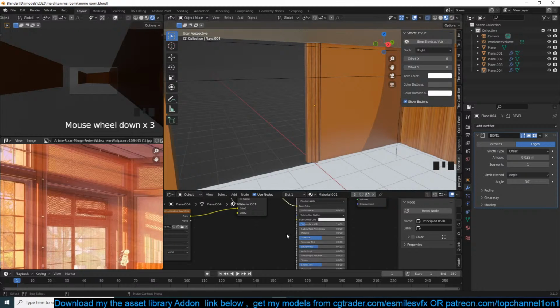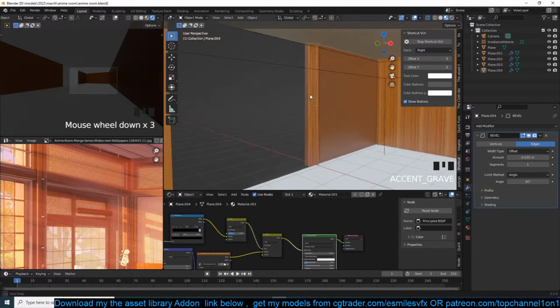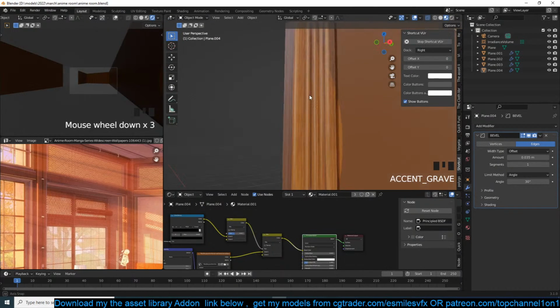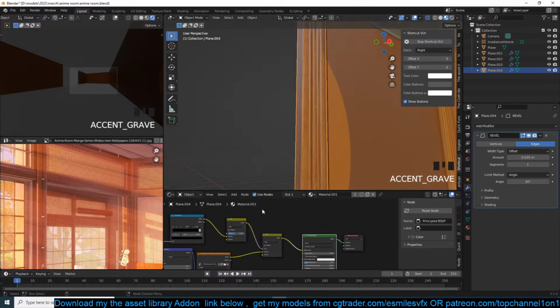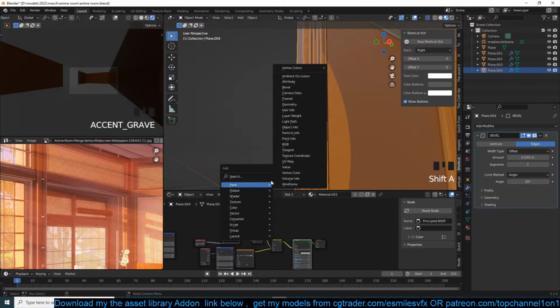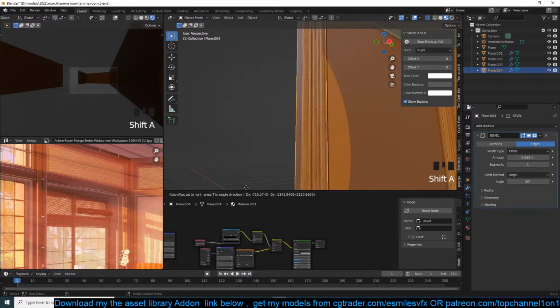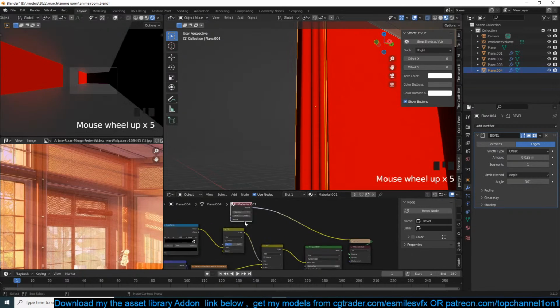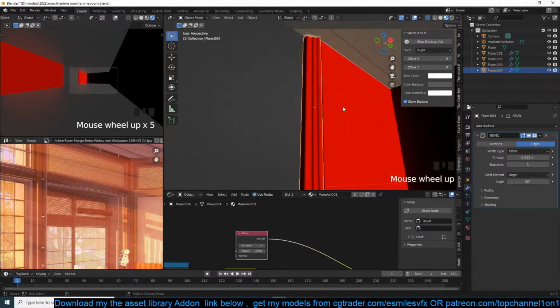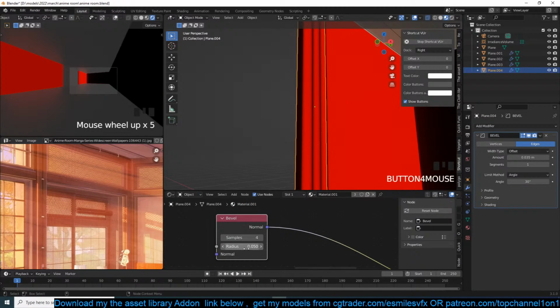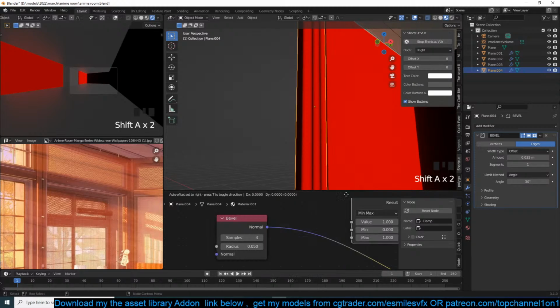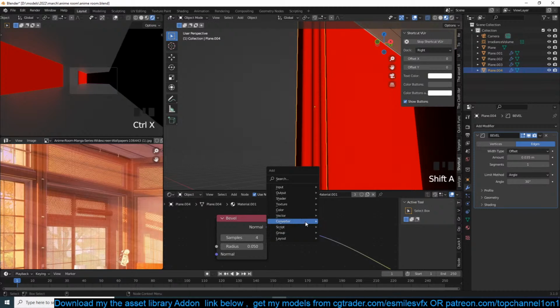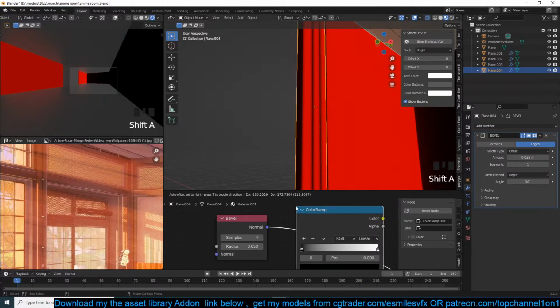Try bevel node. Well, because I'm using Eevee, I don't think the bevel would work here. So input bevel node. Does it work? Let's see. Maybe it does work. What color ramp?